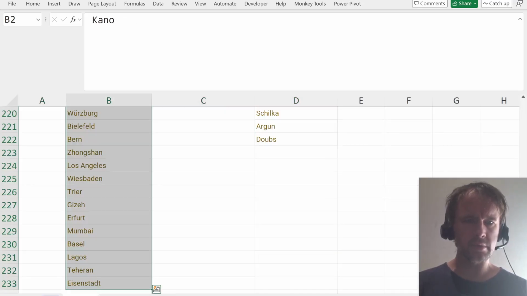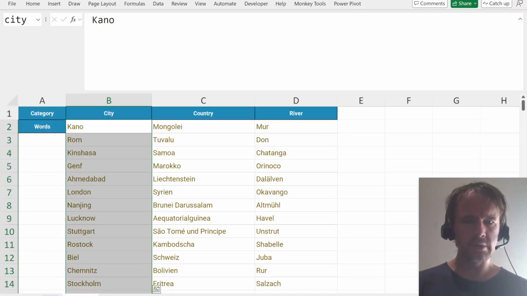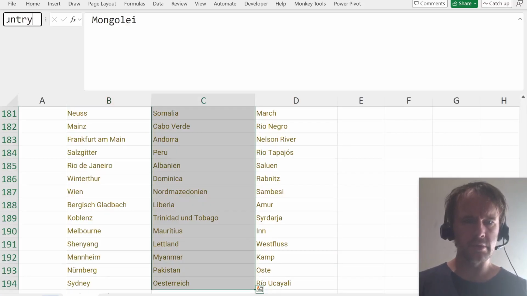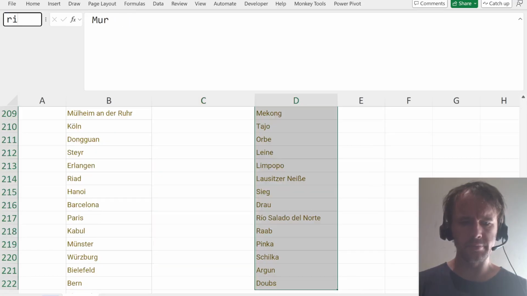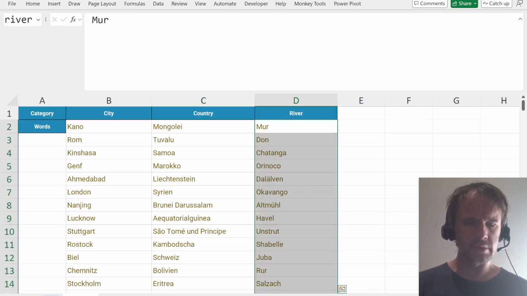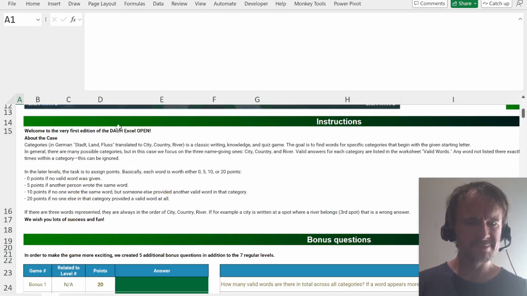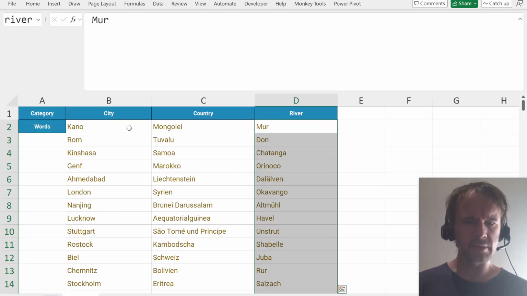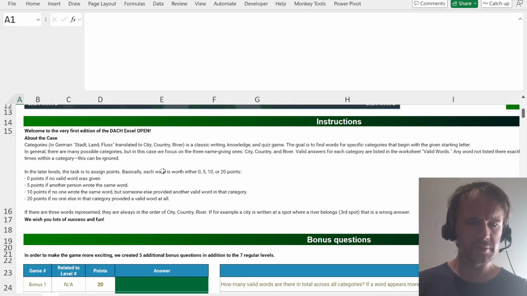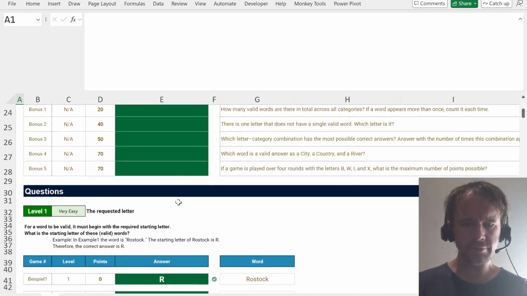Well, I'm going to go ahead and name this city, and name this country, and name this river. And yeah, never mind. Let's just follow the instructions.